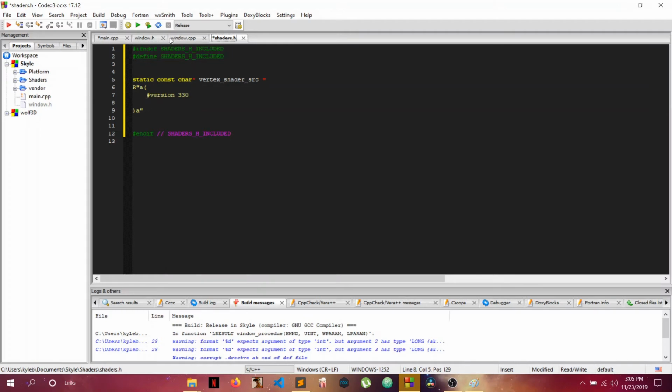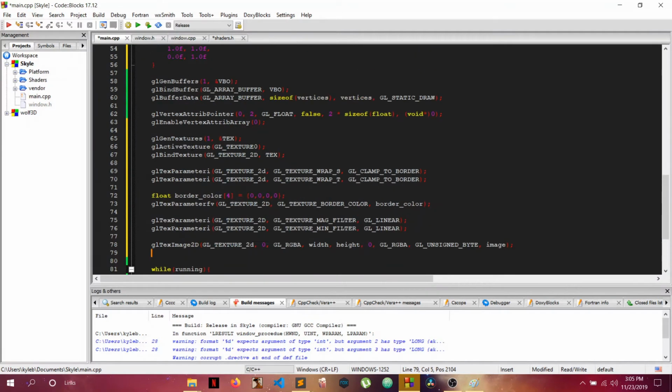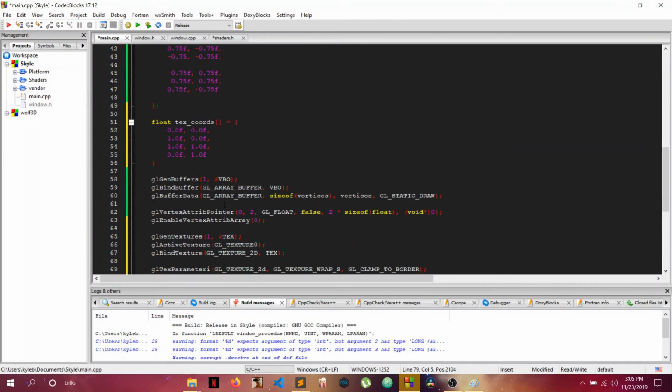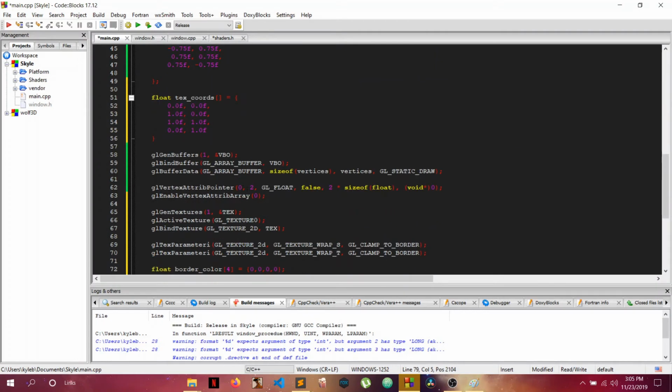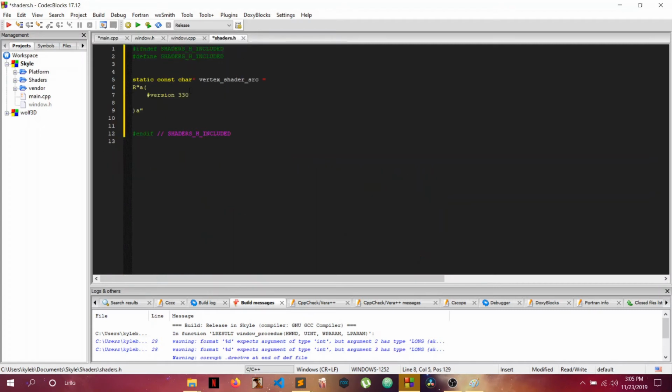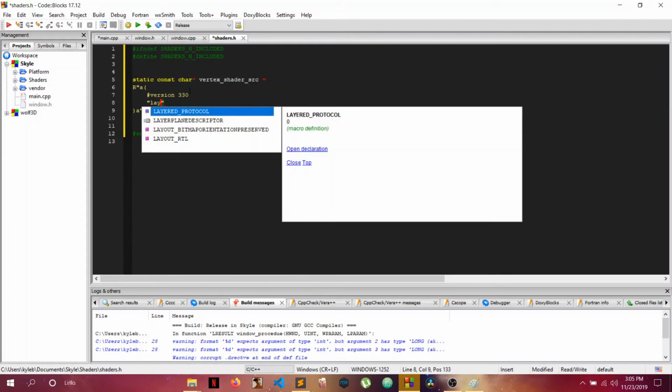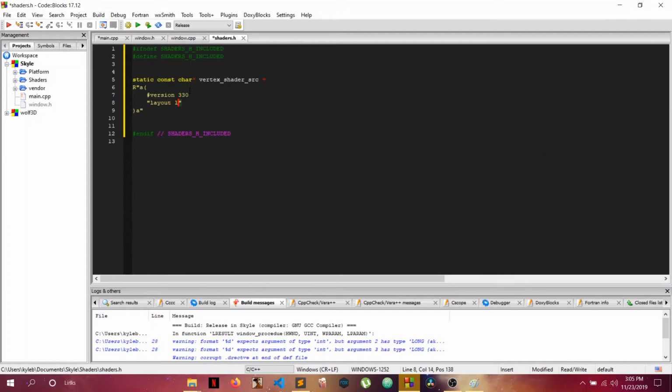So remember in the last video where we set up the vertex buffer, and we did this attribute thing, and we did an index of 0. So that's where this index comes in here. So let's do layout, in parentheses, location equals 0.